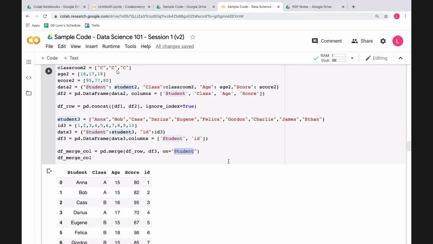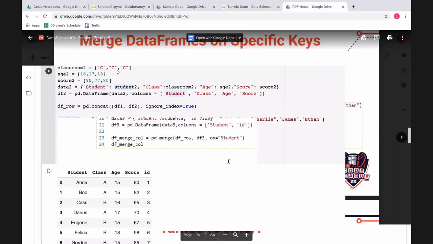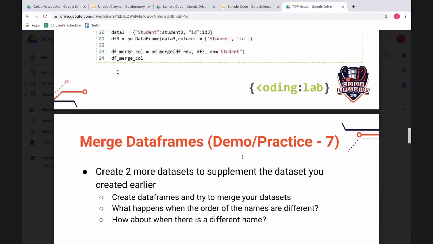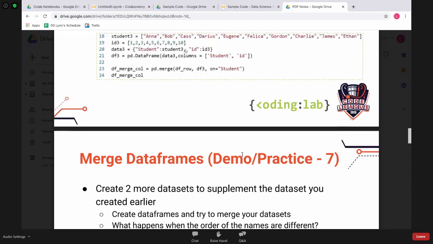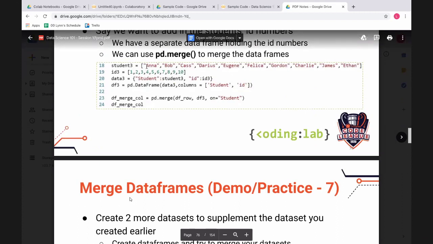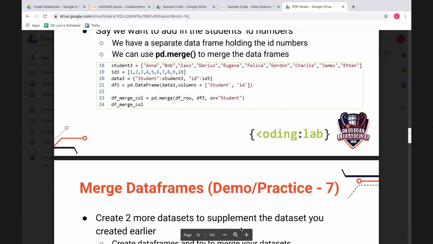So you guys can try this out now. Create another data frame with another data set and then merge them using the merge function. And then see what happens if your order of names are different. For example, you swap Bob and Anna. And what happens if you change one of the names? Like for example, you change Anna to Ben or something. Then see what happens. So I'll give you time. You can try these questions out.